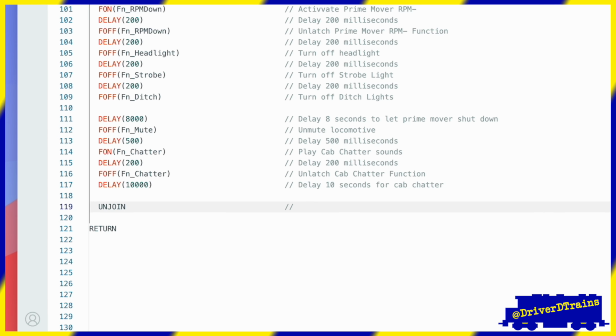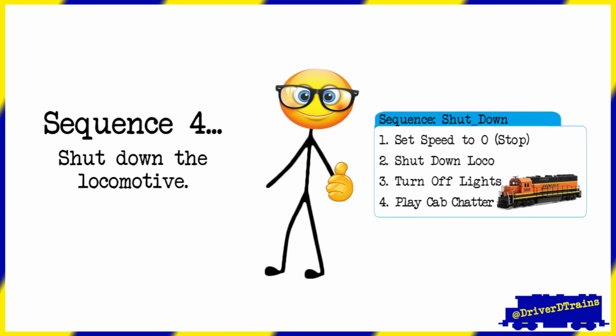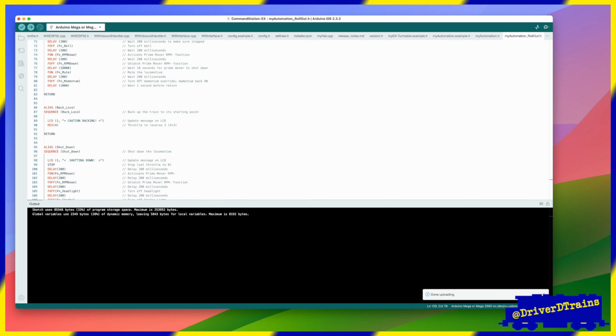Finally, we'll unjoin the programming track from the main and display our regular message back on the LCD display. And that wraps up our first automation. Let's try it out. We're experts at this part by now.